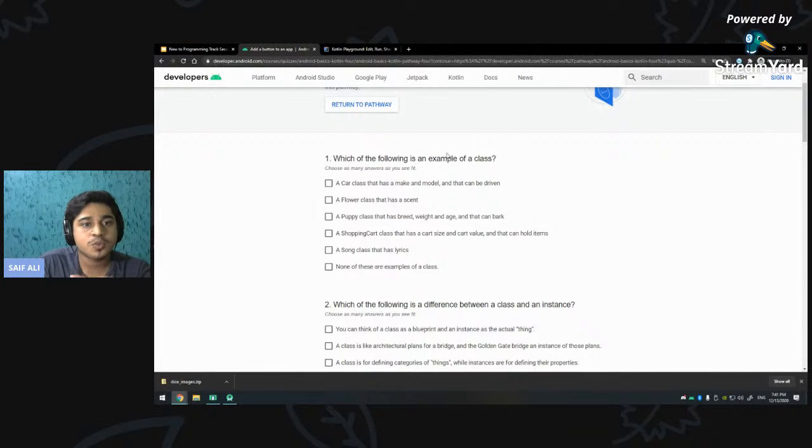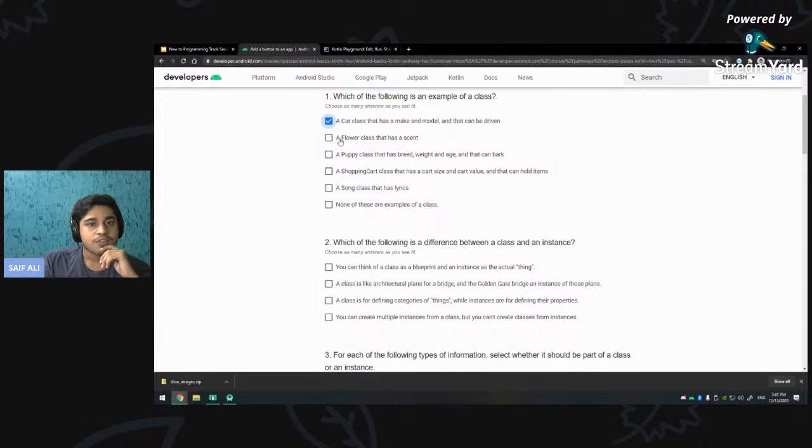The first question is which of the following is an example of a class? The options are a car that has a make and model and can be driven. Yeah, this is also a class definition. A flower has a scent. It also means class. The flower is the class name and the scent is the property. This also is the same. Okay, this is how you can take the quiz.